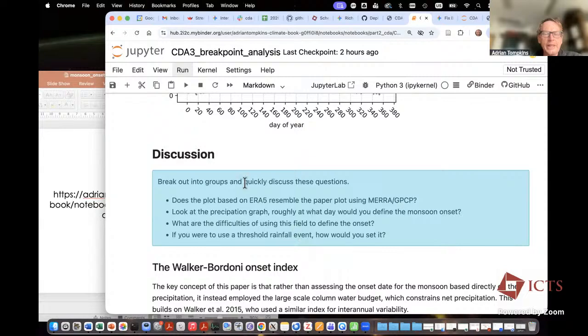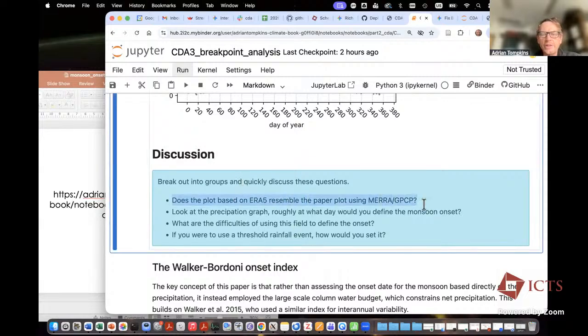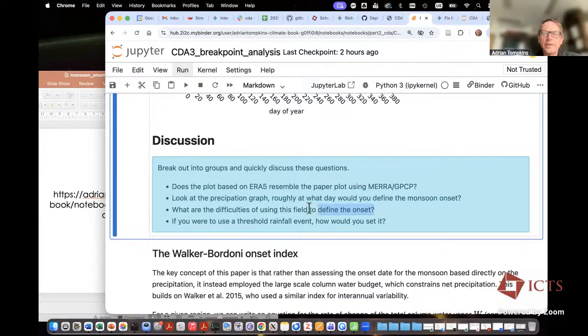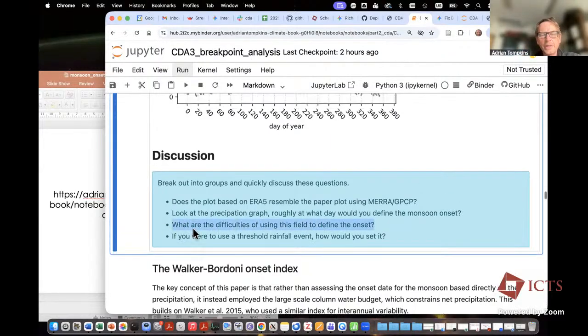Again, I'm not going to break out here because I'm not in the room, and so it's hard. It would be nice, of course, looking at some of these issues. Again, this is what we did with the Mentimeter this morning. So, where would you define the onset? What are the difficulties? And have an open discussion of the difficulties of having threshold onset parameters.